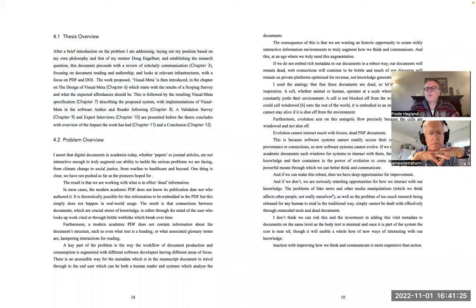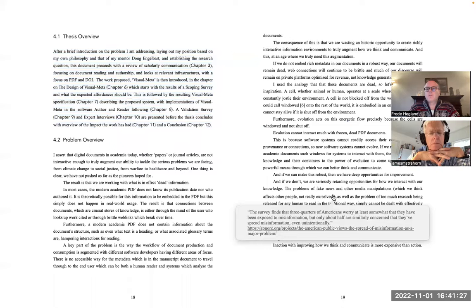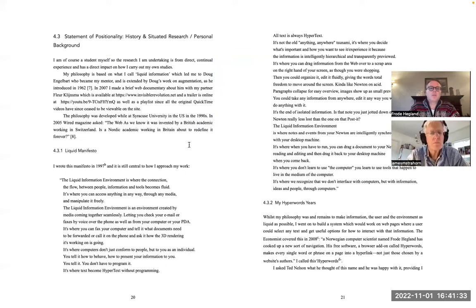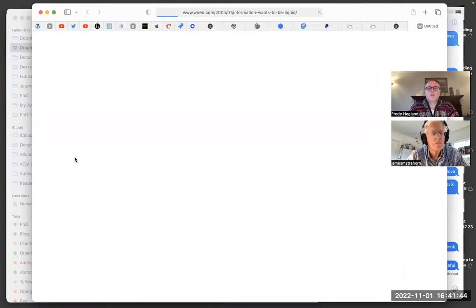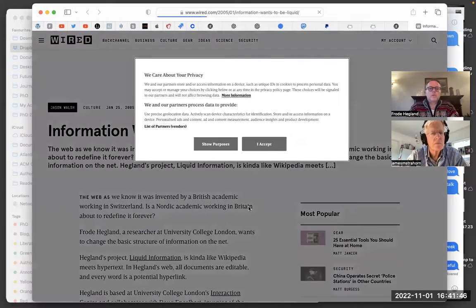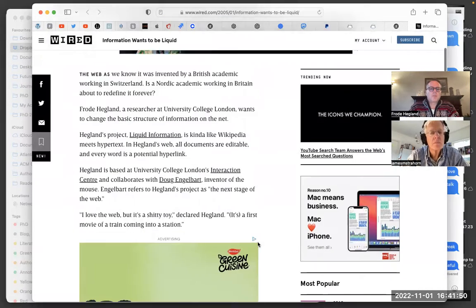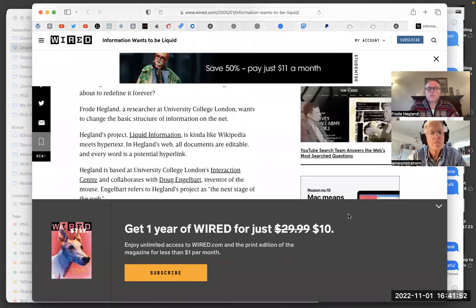So the endnote is not at the end, it's literally there. Yeah, it's immediately accessible, and the point of it is you have a citation instantly accessible here. You don't have to go to the back of the document. You could click to open it, for instance. Here's my interview in Wired many years ago, where Doug actually mentioned something, which is nice.